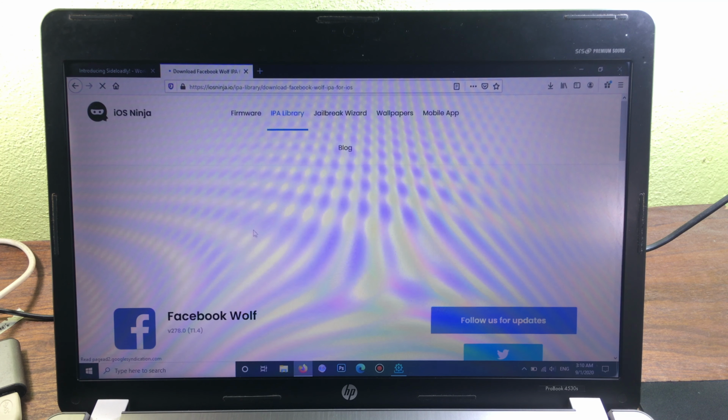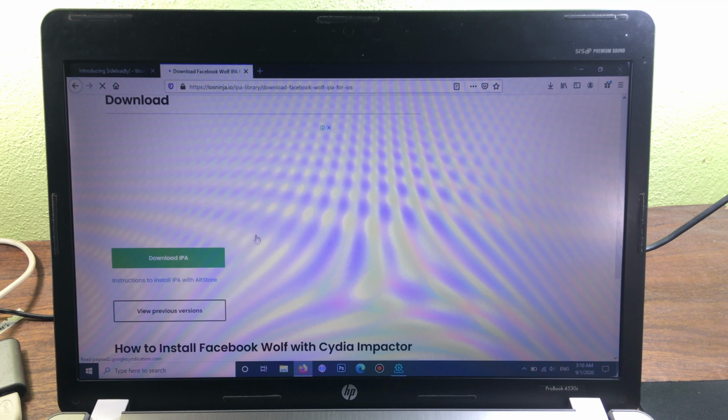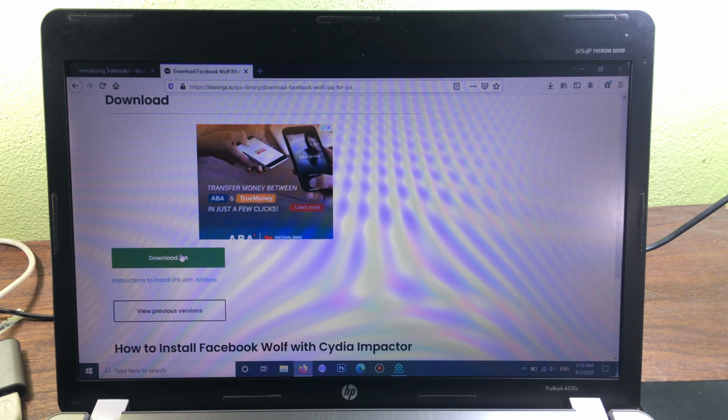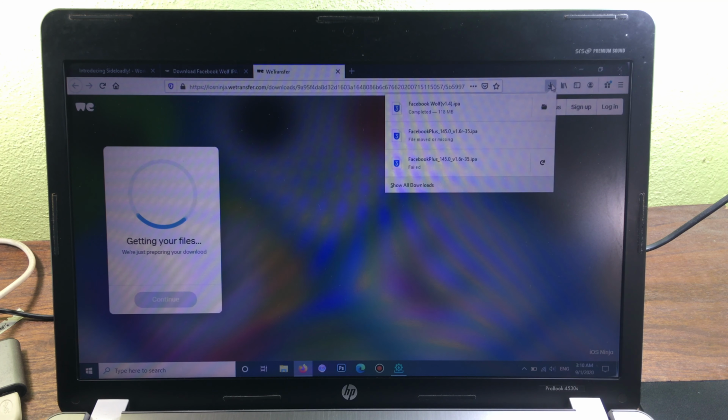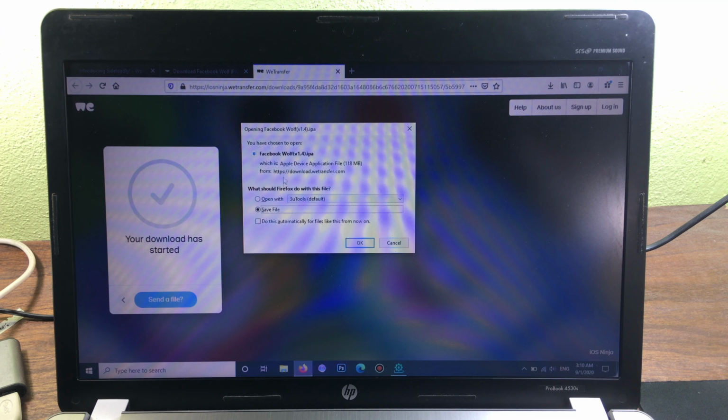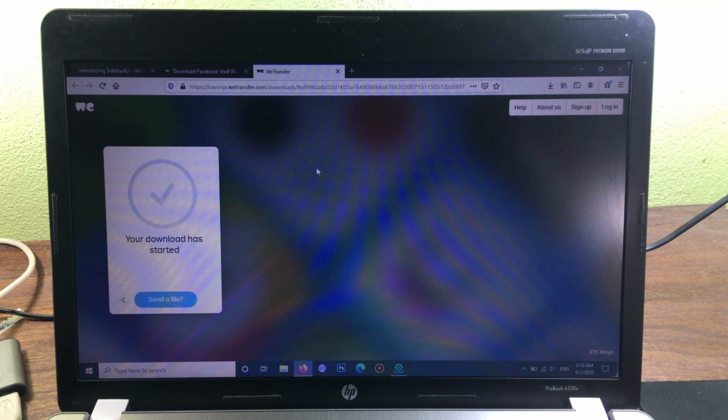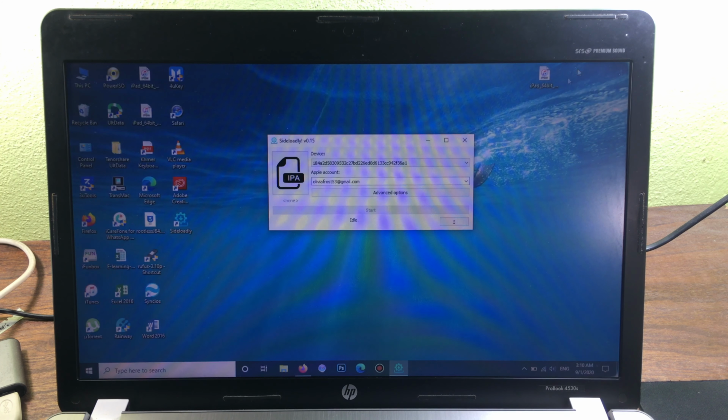I can just click on it. To download the IPA, you can just scroll down and click on download IPA right here. Click on that, then click on download, and it will download at the top here. If you are using Firefox, you're gonna see it downloading right here. You can click on save, but I have already done that, so I don't need to re-download it. So I'm gonna go back.